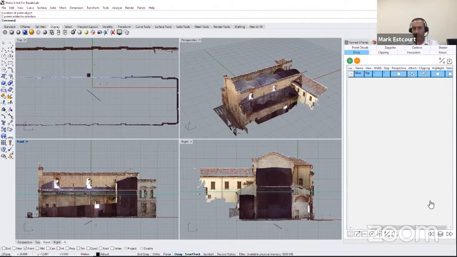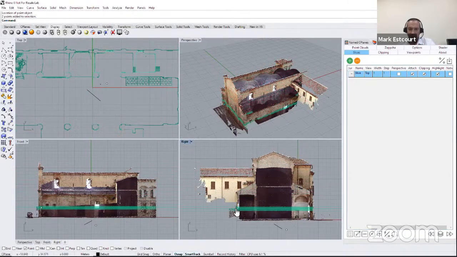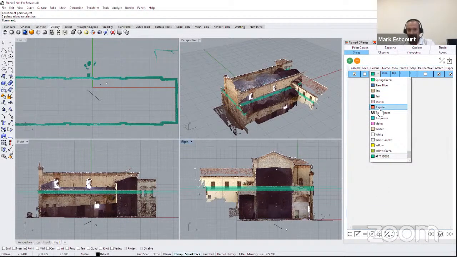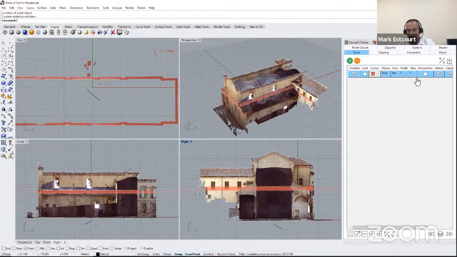Okay, let's move my panel out of the way. Okay, with this slice, you can do a number of different things with it. You can change the color to make it more obvious. You can give it a name. You can change the width of the slice to make it more detailed.